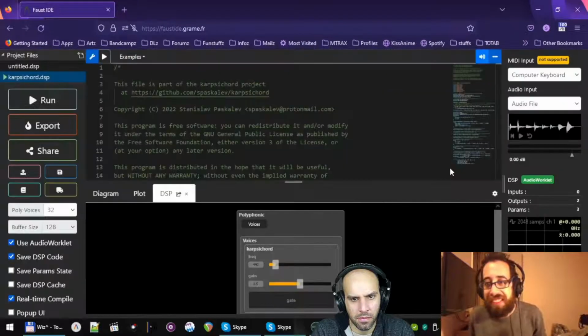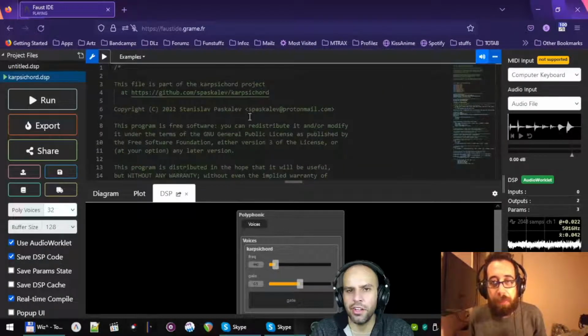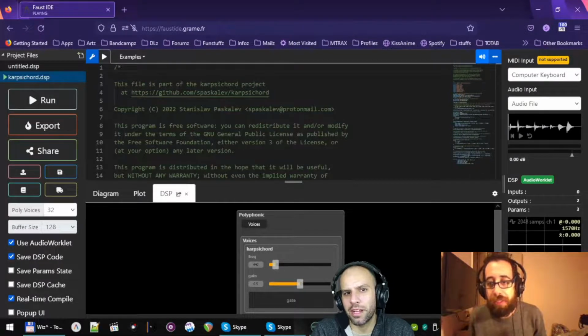So yeah, I am playing the harpsichord on my computer keyboard. In theory, that would be very cool, to be able to compile a VST in the browser. Yeah.